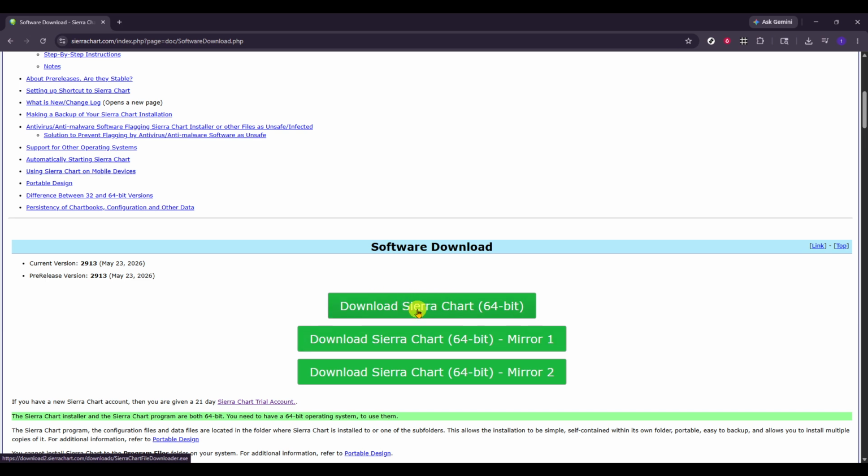If the download doesn't start, refresh the page and try again, or check your internet connection. In the next part of your setup, you'll run the installer and follow the on-screen prompts. But for now, you're all set with the download.